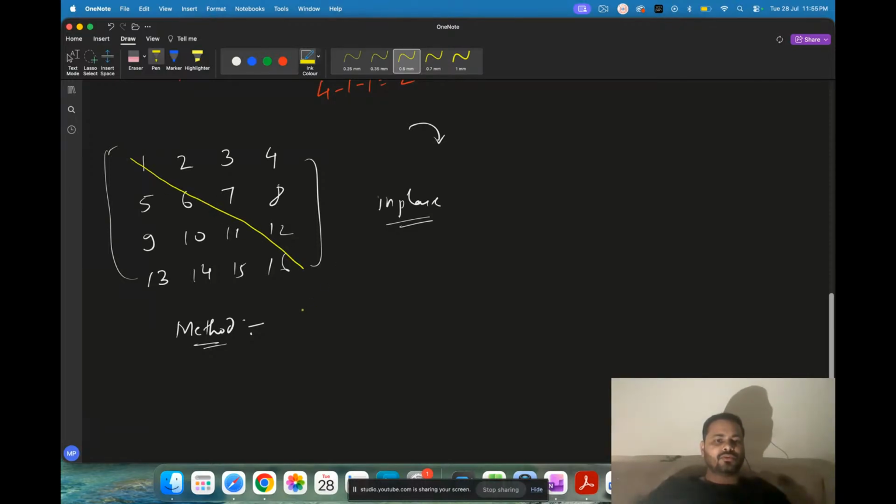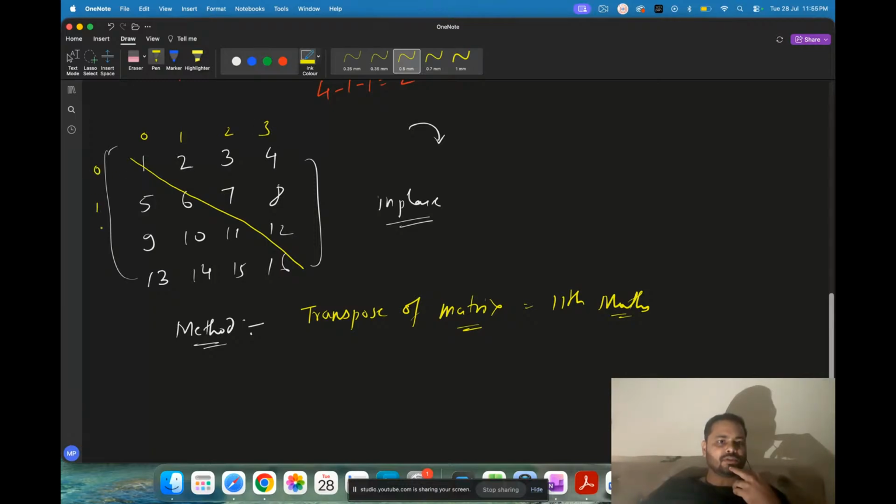If I try to find the transpose of a matrix, guys, you must have studied the transpose of a matrix in your 11th standard maths, right? If you have not studied, then please go revisit the concept. What happens in transpose is, let's say this is my 0 1 2 3, and this is my 0 1 2 3.